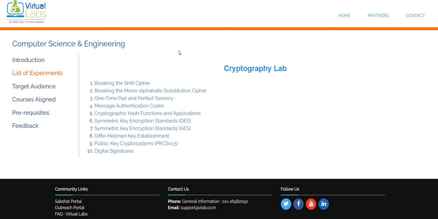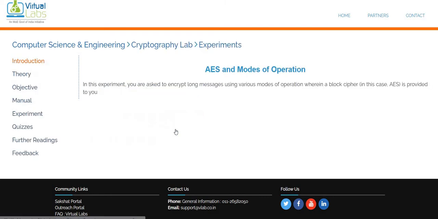I am a final year engineering student from Walchand Institute of Technology, Solapur, in the Department of Information Technology. Today, we will learn about a virtual lab experiment of IIT Hyderabad. In this, we will perform the cryptography lab experiment number 7, that is symmetric key encryption standard AES. In this experiment, we have to encrypt long messages using various modes of operation in block ciphers.